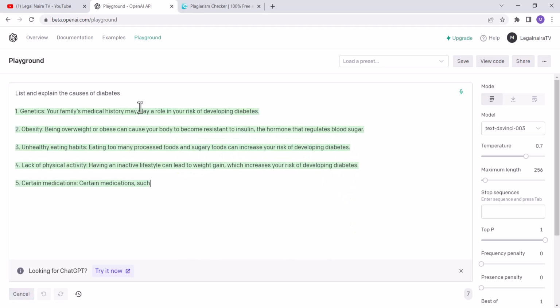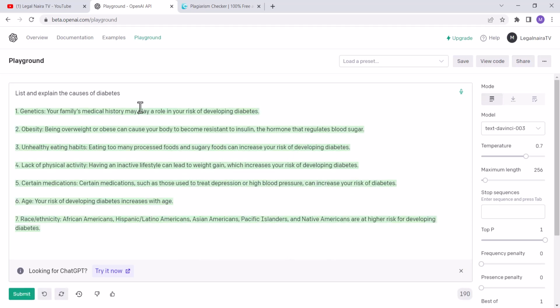Control Enter. Okay, as you can see, I didn't even give it a specific number. I only said list and explain. Now let's try and continue. It has given us 7 causes of diabetes. Now let's continue and see if it will give us more. Control Enter. Let's go down. Control Enter again. As you can see, it has added more.